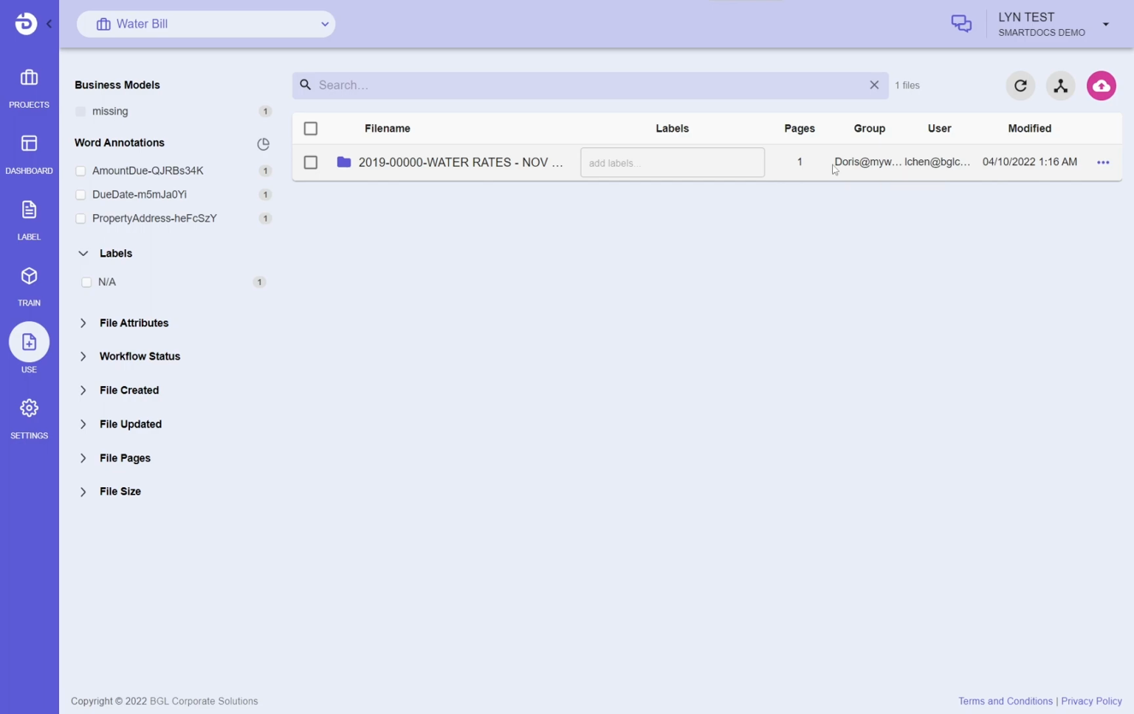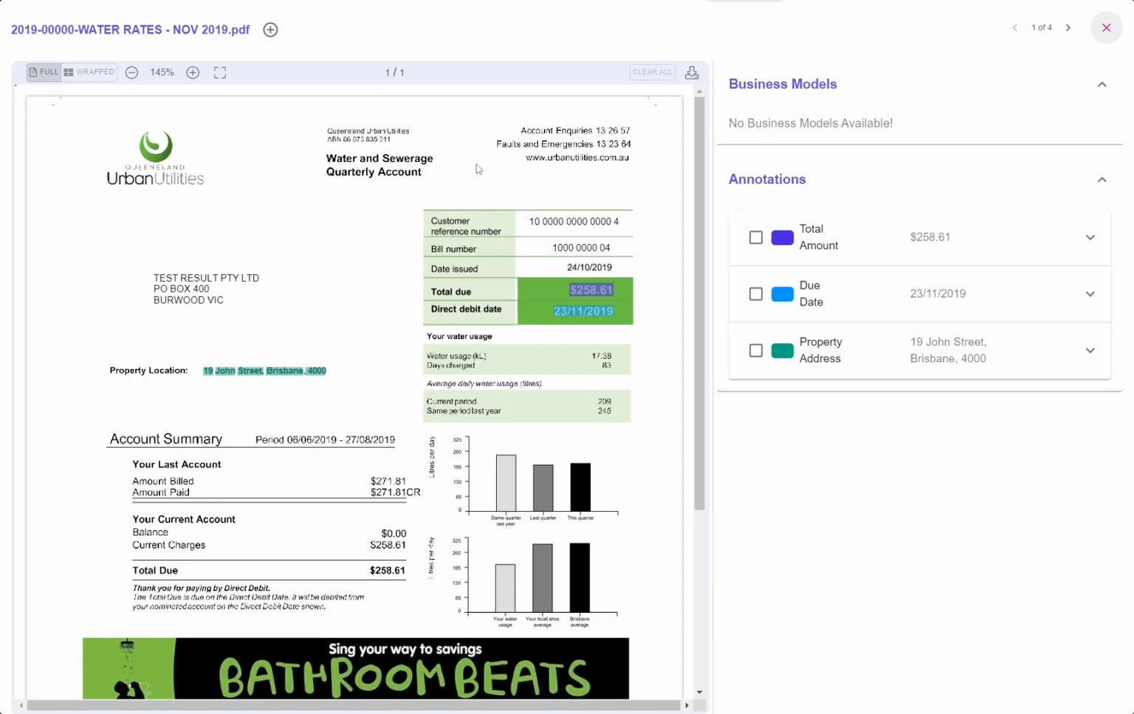And so we can also click into the file and see if AI has predicted all these annotations for us correctly or not to check our results. So we can see that AI has labeled 3 annotations here. One is the total amount, second is the due date, and third is the property address. So these are correct. So this is working great. And this data along with the document will flow to the integrated accounting software in the meantime.